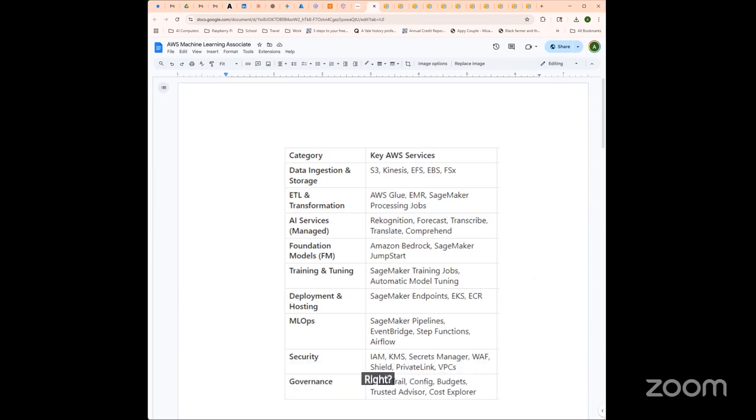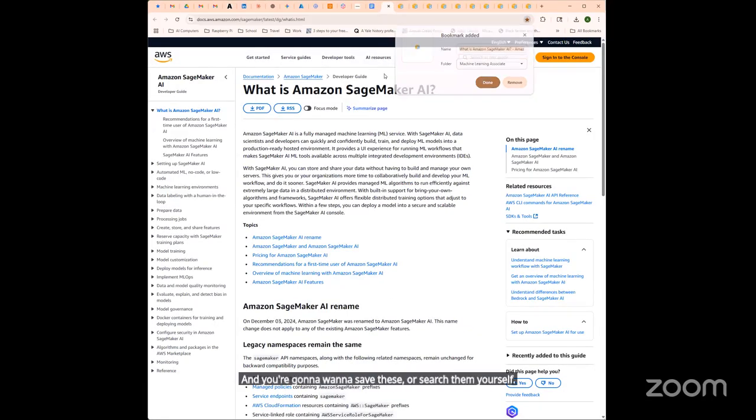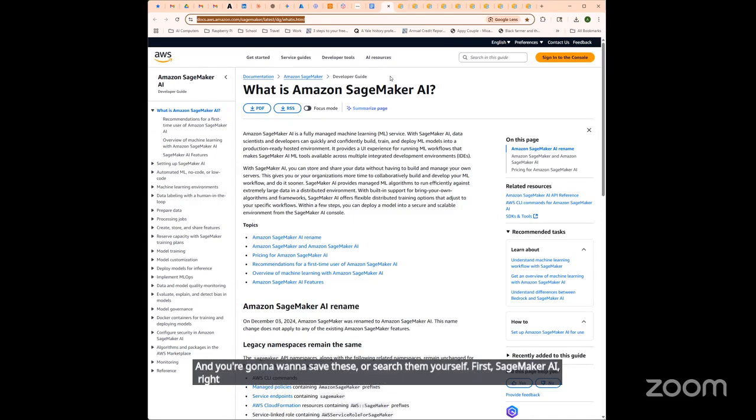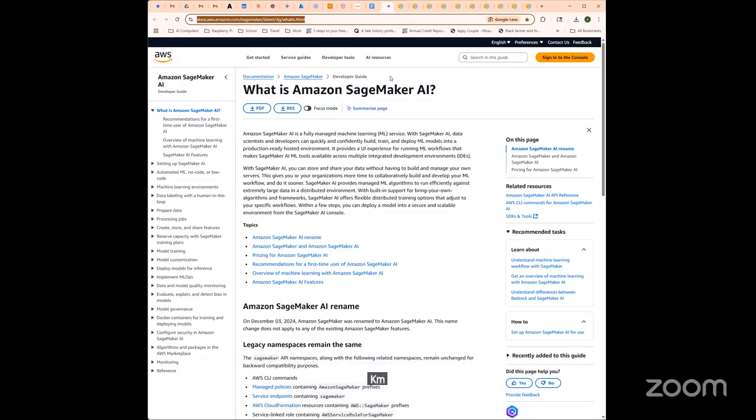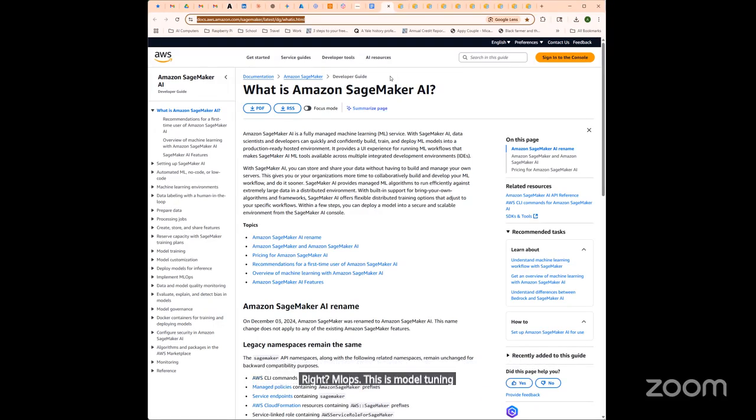So let's go over this with a quick look at the services, all right? And you're going to want to save these or search them yourself. First, SageMaker AI, right? This is the end-to-end machine learning. This is where you're going to train, build, deploy, and manage models. This will integrate with S3, IAM, CloudWatch, ECR, CodePipeline, KMS, VPC, et cetera, et cetera. This is useful for your core platform for machine learning ops, MLOps. This is for model training, tuning, hosting, and there is a cost. It's pay per use, pay per instance hour. So that's for training, hosting, and processing jobs.